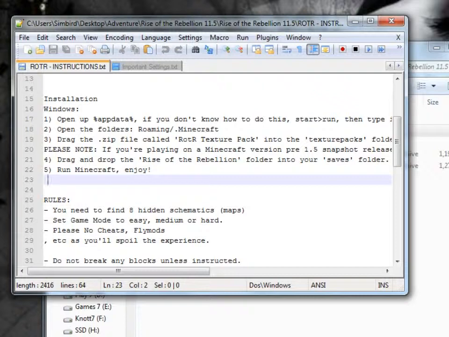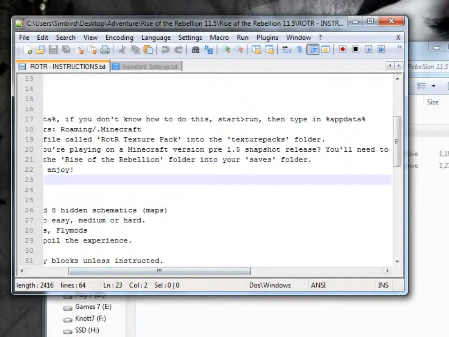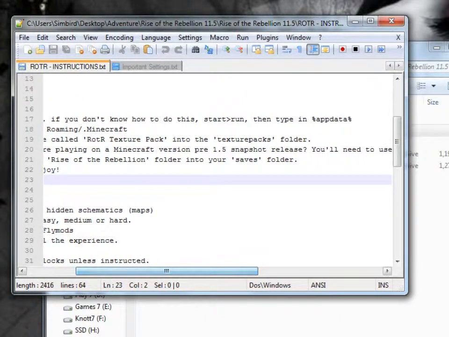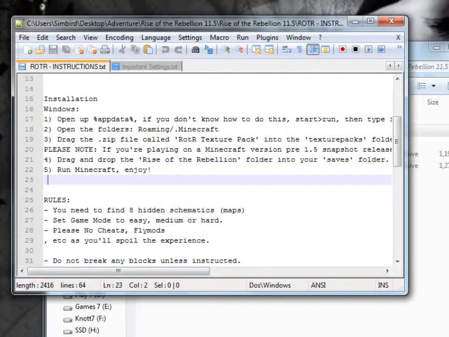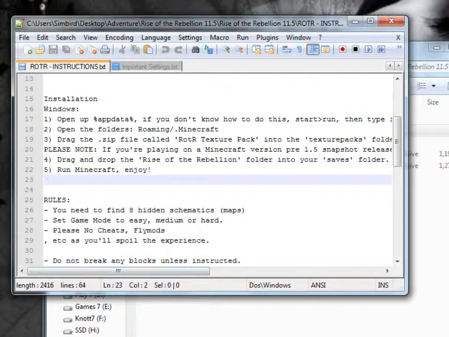You can open the app data, or you can use start, run. So you go start, run, and type percent app data percent. And then you open the folders Roaming, Minecraft. And then you drag the zip file, the ROTR texture pack, into the texture packs folder. I'll show you that in a minute. And you drag and drop the Rise of the Rebellion world, it's normally called world in the folder, but it'd be the Rise of the Rebellion world folder, into the saves folder. Run Minecraft and enjoy.